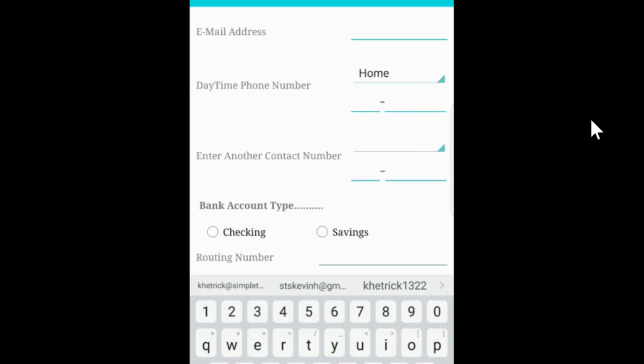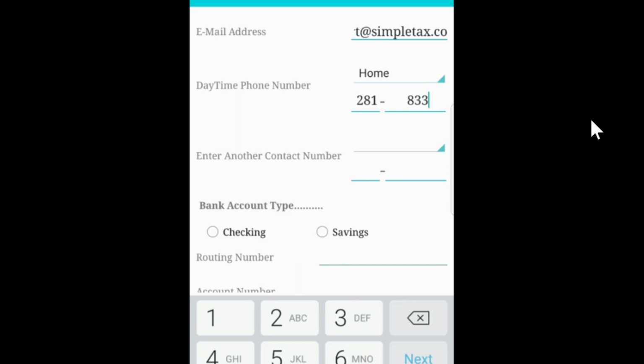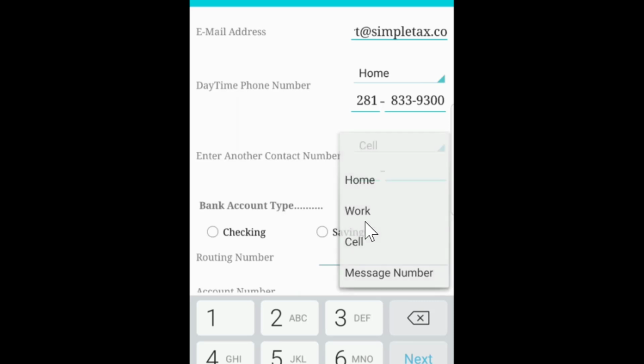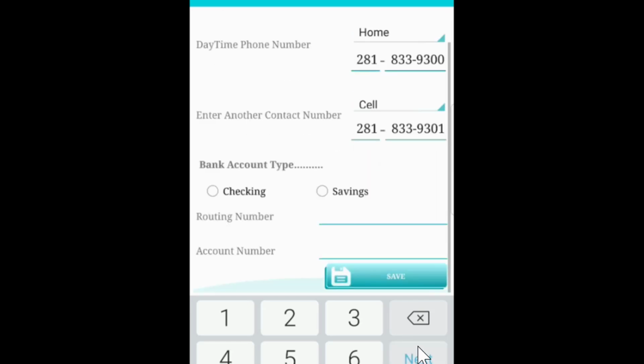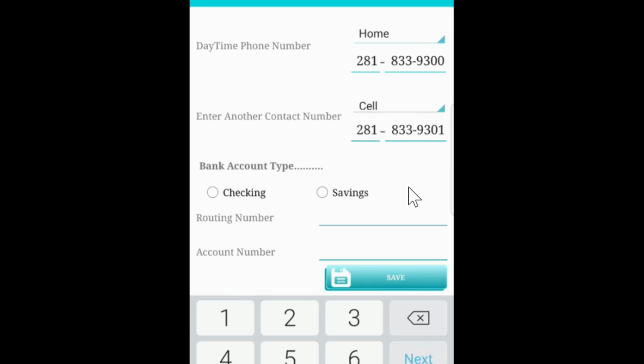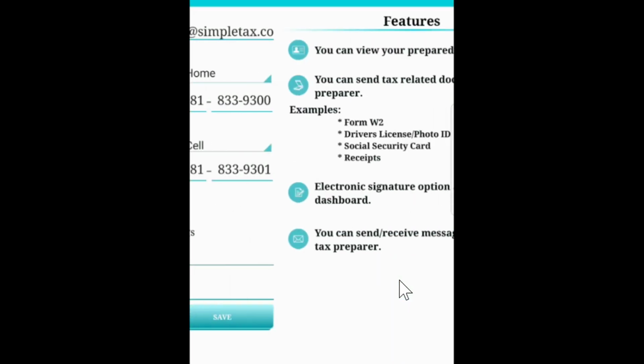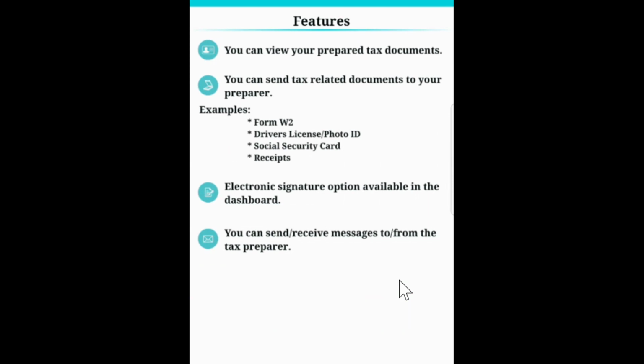Get their email address. And then you can put in the routing and account information. If they're going to do direct deposit, they can enter whether it's a checking or savings account, they can enter the routing number and the account number. And then it's going to show them the features.